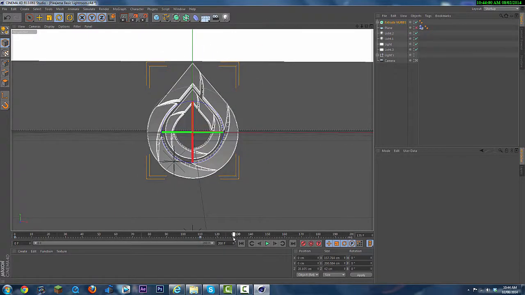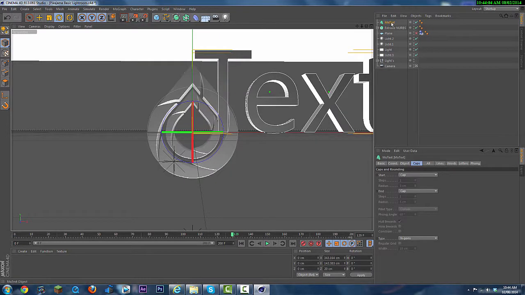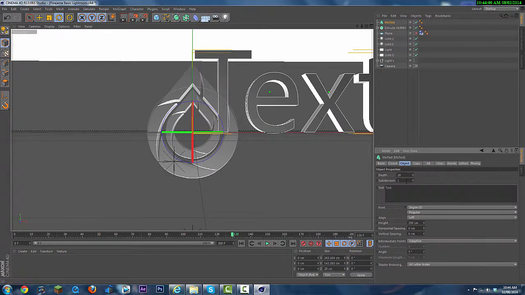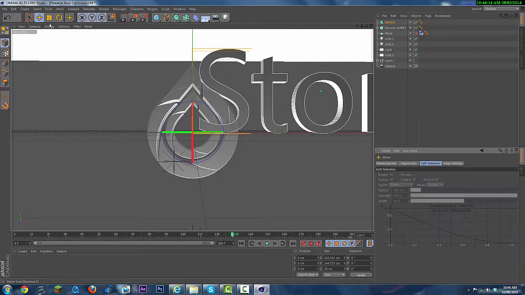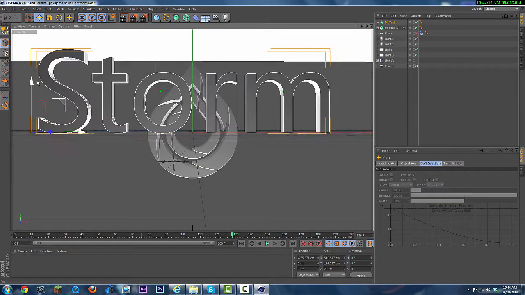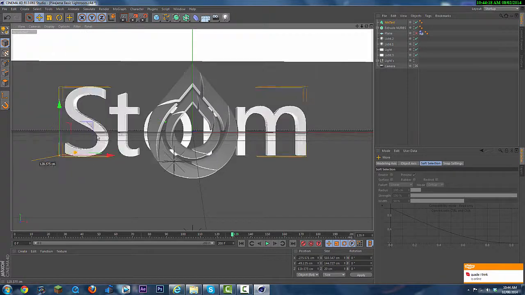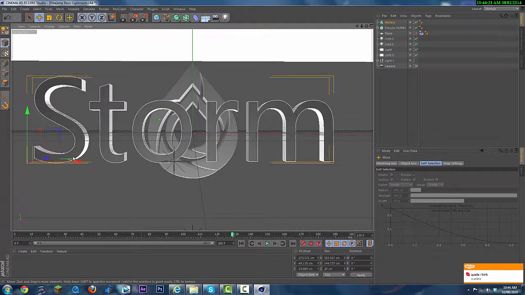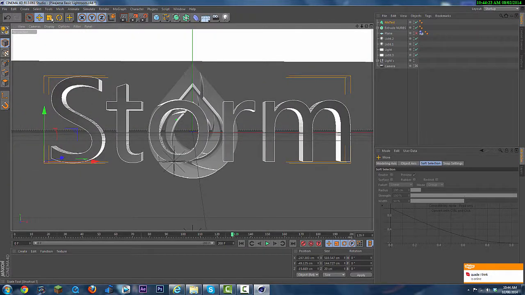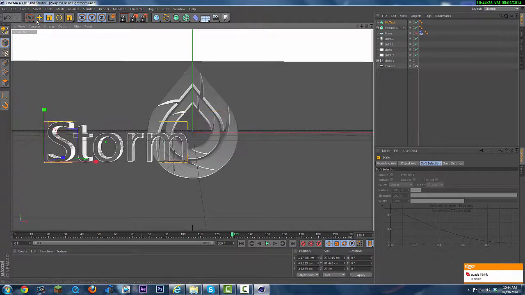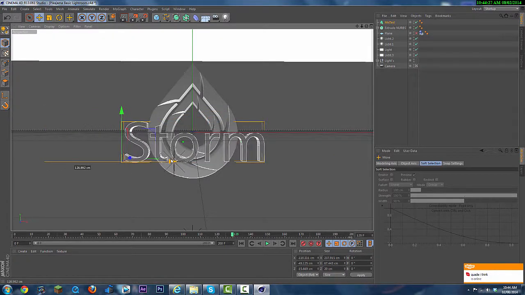So now you want your motext. So go to MoGraph, motext, click on it, object, type in the person's name. For this tutorial I'll be making it for Storm. Center it so it's somewhere reasonable. Change the size down, over.